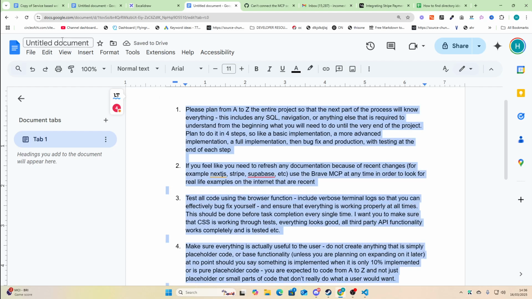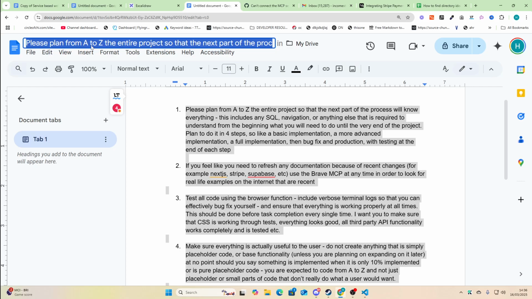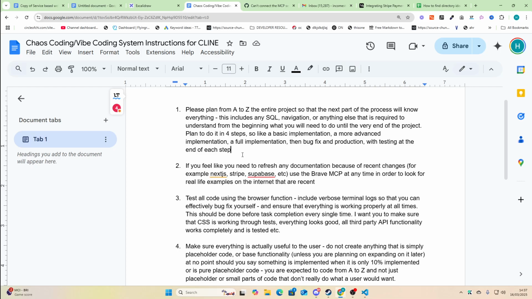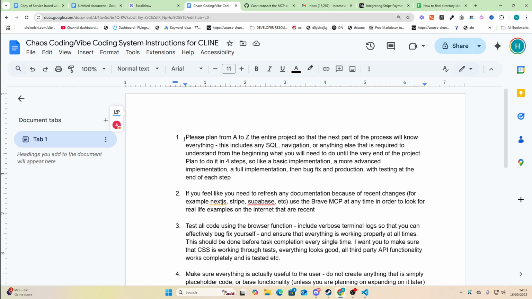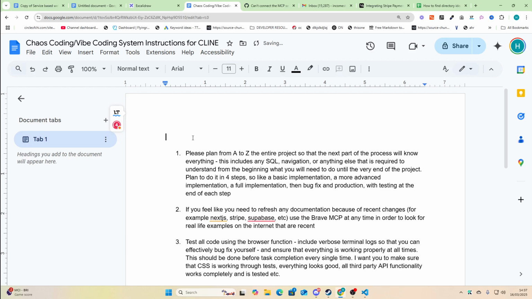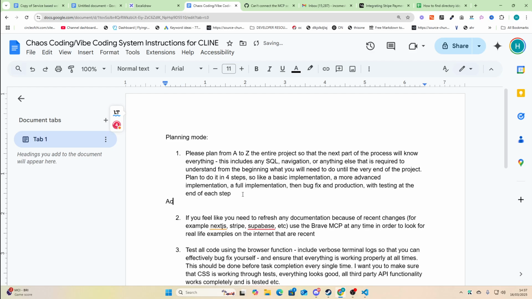By the way, this will be in the description of this video, so I'll call this vibe coding, chaos coding, vibe coding, system instructions for CLINE, right? And we'll put these. So this one is for the planning mode, right? So I will just mention that so people know. I hate bloody whatever this is called, docs. So planning mode, and then this is for act mode. I swear to God, who made this software? Like act mode. There we go.